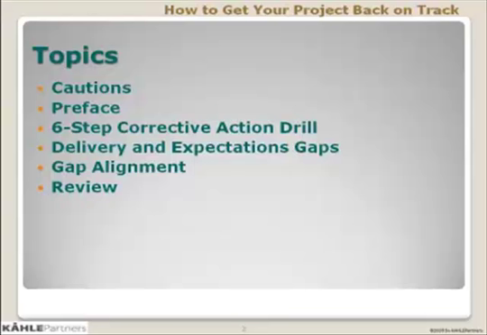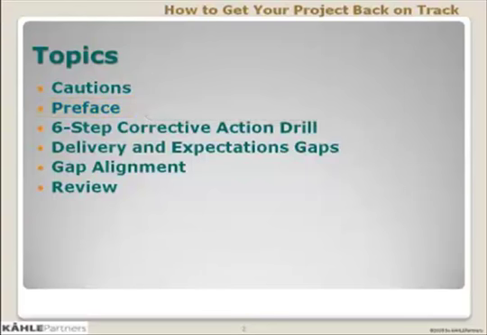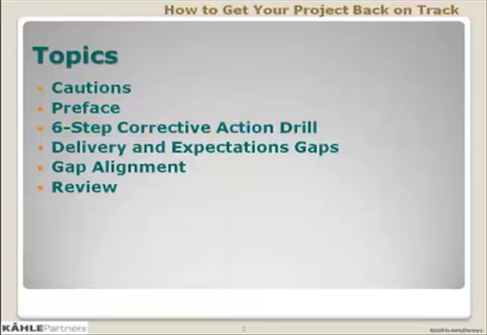In the preface, what we're going to do is briefly review Videocast 4. This may be helpful for those of you who have not seen Videocast 4, as well as for those who saw it some time ago and need to be refreshed. It should save you some time in coming up to speed on what we're talking about here. Then we're going to cover the 6-step corrective action drill at a very high level, just to give you a placeholder to keep in mind as we drill down into the material in more detail in the following shows.